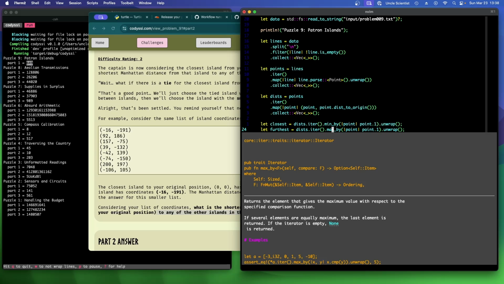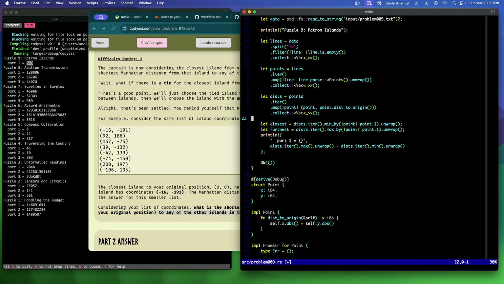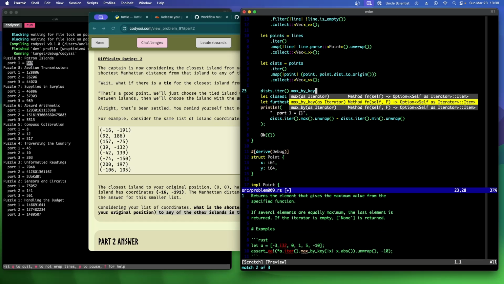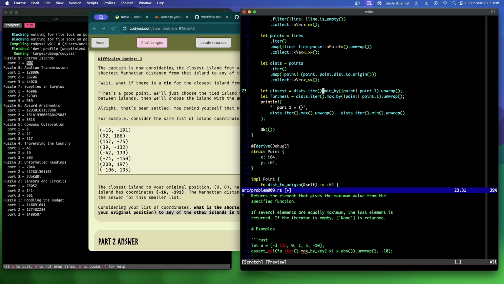Max by takes a comparator function. Isn't there another one, dists iter, where I can just give it a value? Max by key. That's what I want, right? Returns the element that gives the maximum value for the specified function. Got it. So I can just say max by key and min by key.